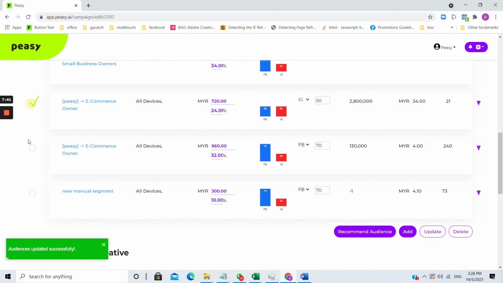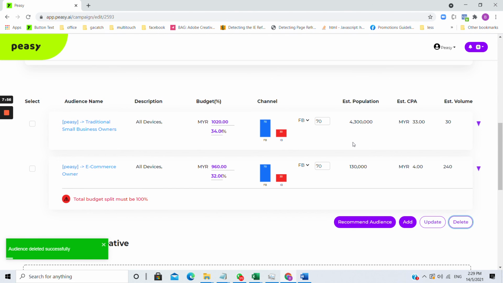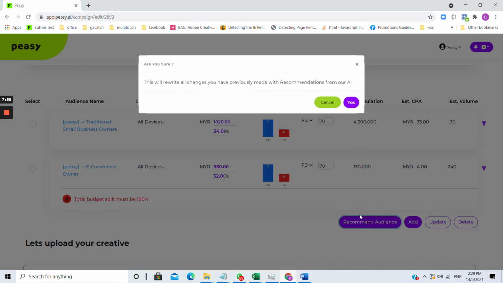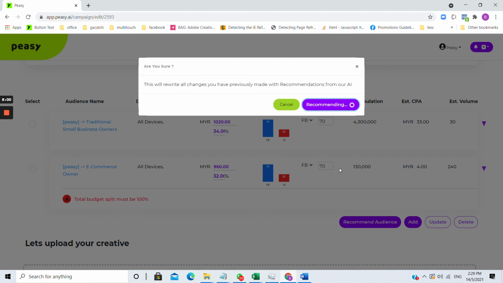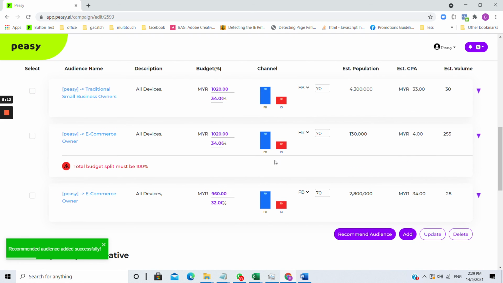You can also delete some of the recommended audience by selecting the tick here and clicking on the delete button. If you ever want to restore the recommendation, click on this button and the AI will restore the recommendation to the default setting. Okay, so that is how you edit your audience.